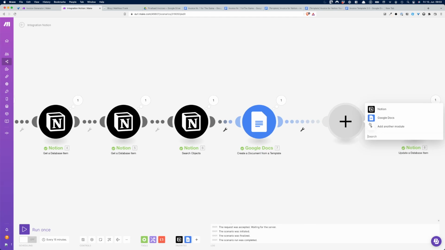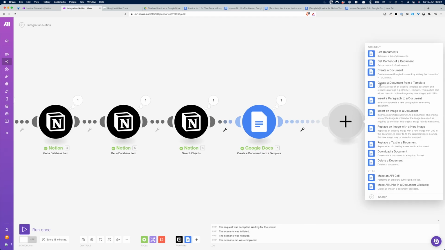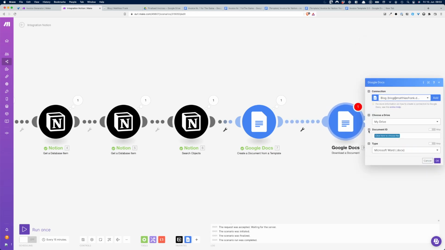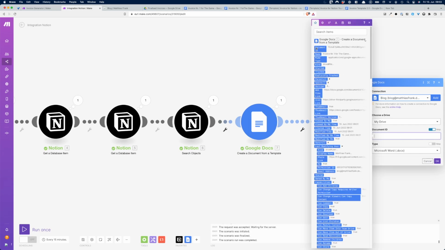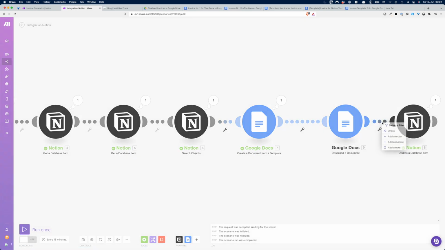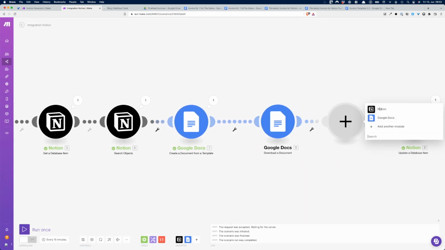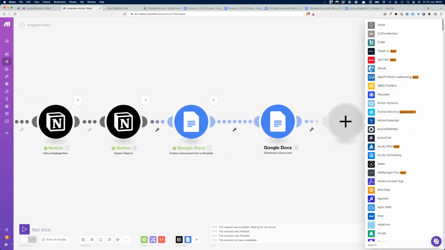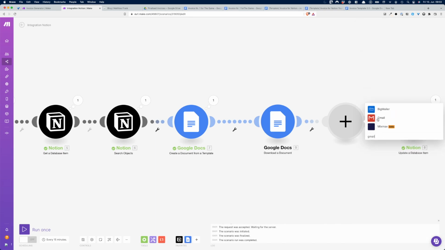You can say Google Docs, please download a document, and then put in the document that you just added. So you want to map this to the document ID of the document created here. And now you could, in the next step, insert another module and say, okay, Gmail, please send this via email to whatever email address I put in. But yeah, that's your invoice generator in Notion.